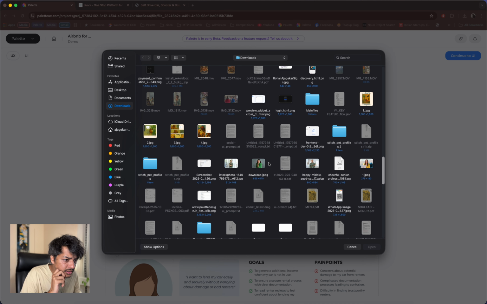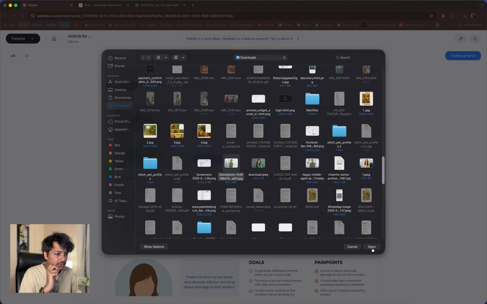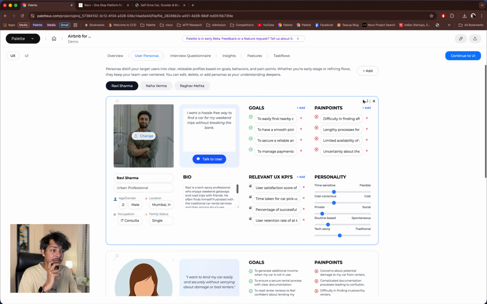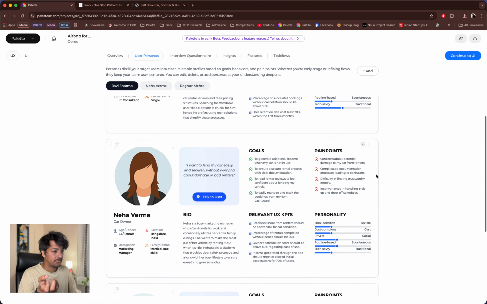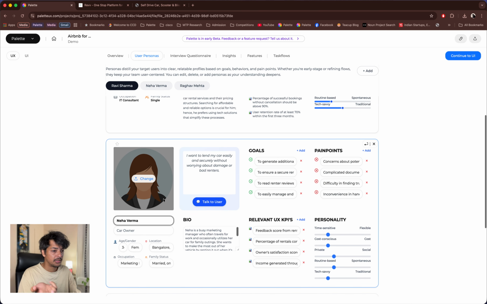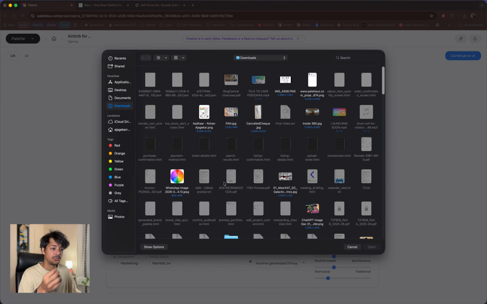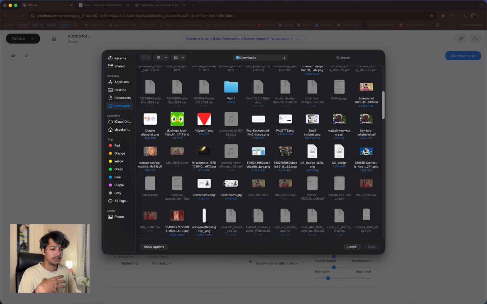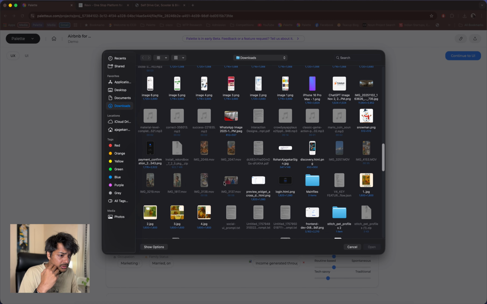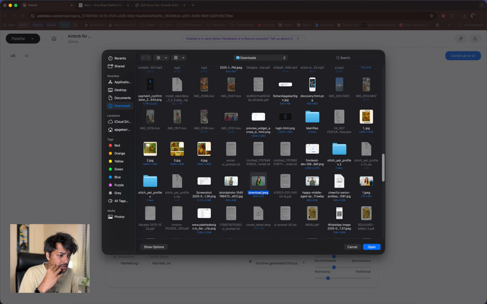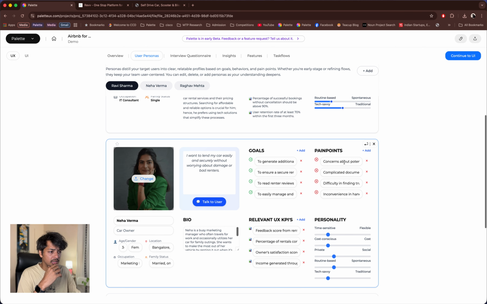Okay, perfect. I have an image for Ravi. This helps me relate to this persona even better, having the image, so I can add an image of my choice which is relevant to the users I think are relevant to me as a builder. And let's also add Neha Verma. Okay, I have an image here.